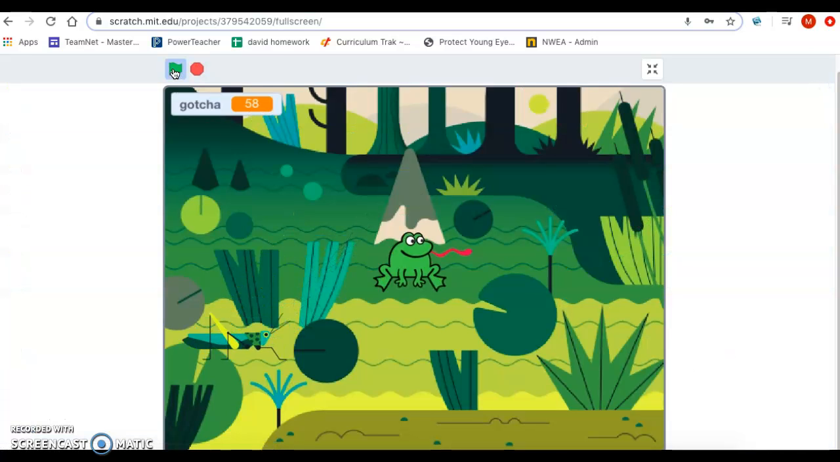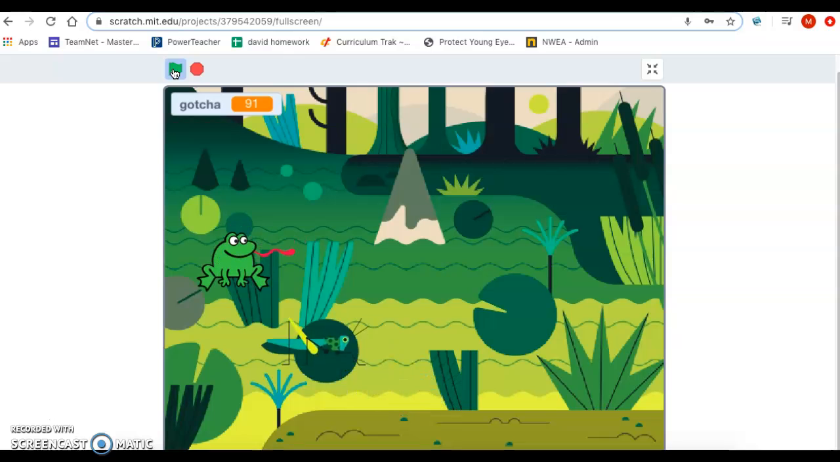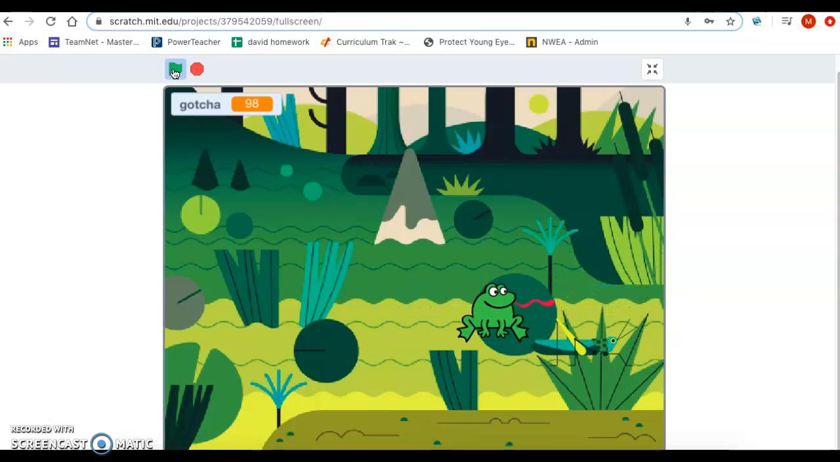This is basically the chase game that you're going to do. You're going to have two characters, one chasing the other one. My frog is what I'm controlling, chasing the grasshopper. And it's making a little sound, and it's got a little gotcha counter. So whenever it touches, it gets a little gotcha thing going on.